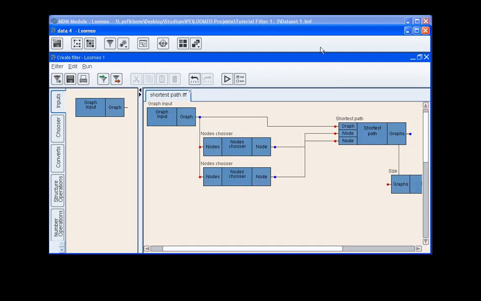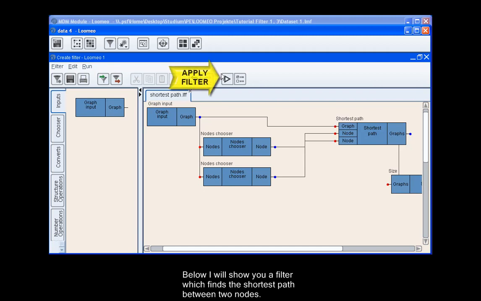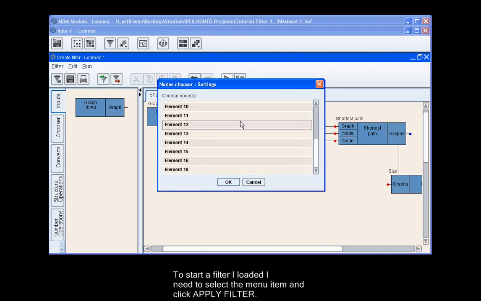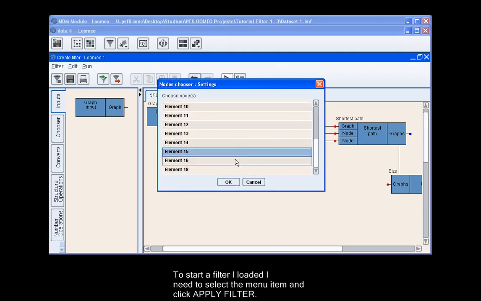I already have created some filters. Below I will show you a filter which finds the shortest path between two nodes. I will explain how to build this filter in the third filter tutorial. To start the filter I loaded, I need to click Apply Filter.